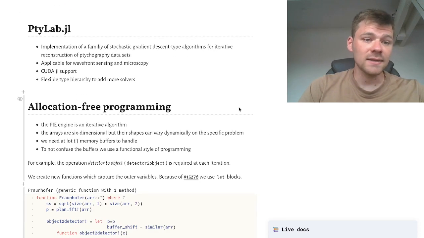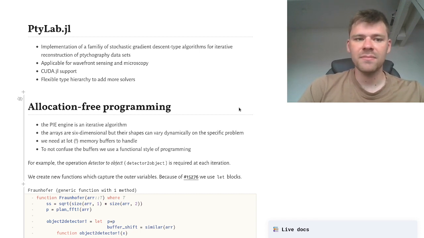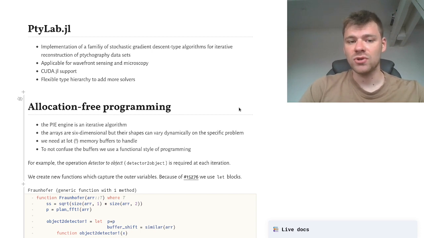So PtyLab.jl is an implementation of a family of stochastic gradient descent type algorithms for an iterative reconstruction of ptychography datasets. And in general, it's applicable for wavefront sensing. So if you want to characterize a wavefront of a probe of a laser beam, you can also use it for microscopy to analyze samples. Via the CUDA.jl toolbox, there is support for CUDA. And also from the beginning on, we tried to put in a flexible type hierarchy to add more solvers along the way.